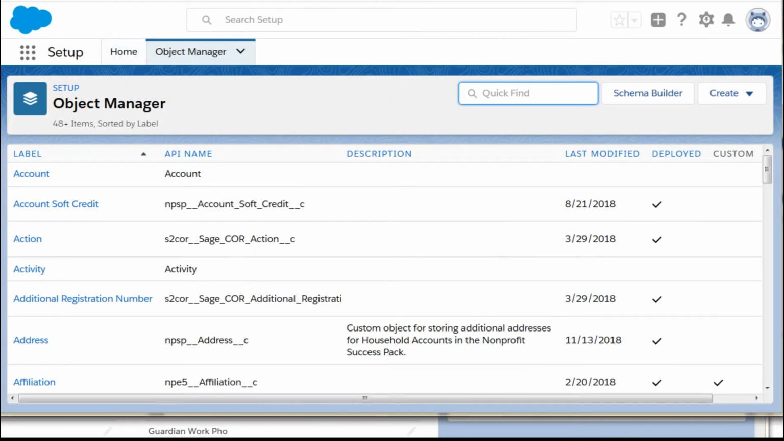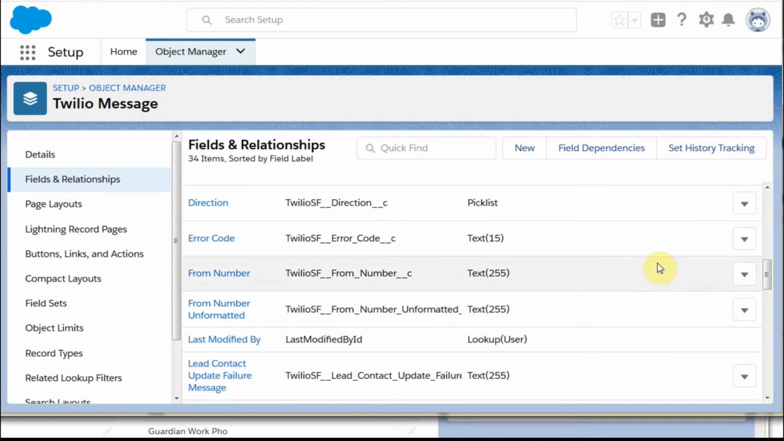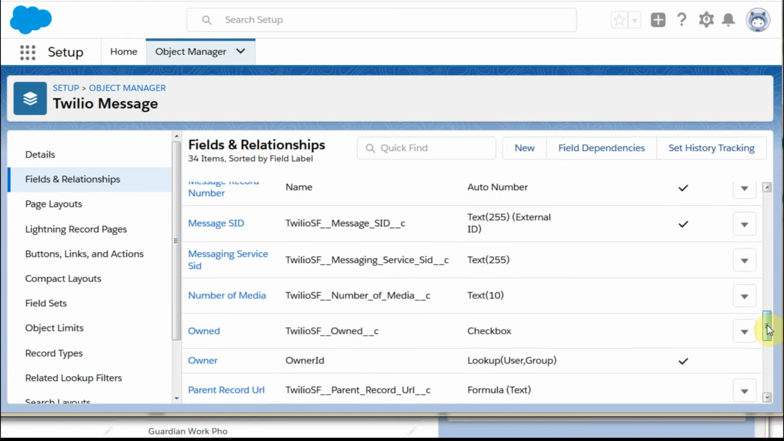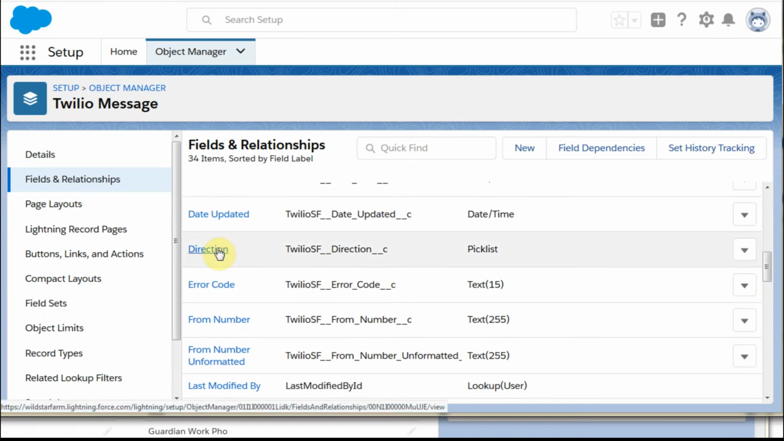So if you go to Setup, Home, Object Manager, you can type TW again, and you get access to this message object. Digging down into that, we find there are a series of fields you can look at, including one called status of the message, but that's not what you want. And again, thanks to Charlie Atulio for his coaching on this. What you're really looking for is a field here called direction.